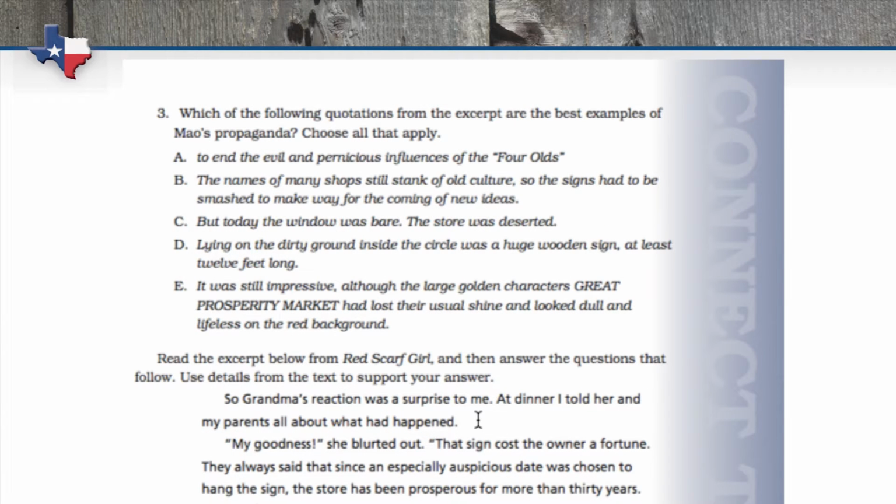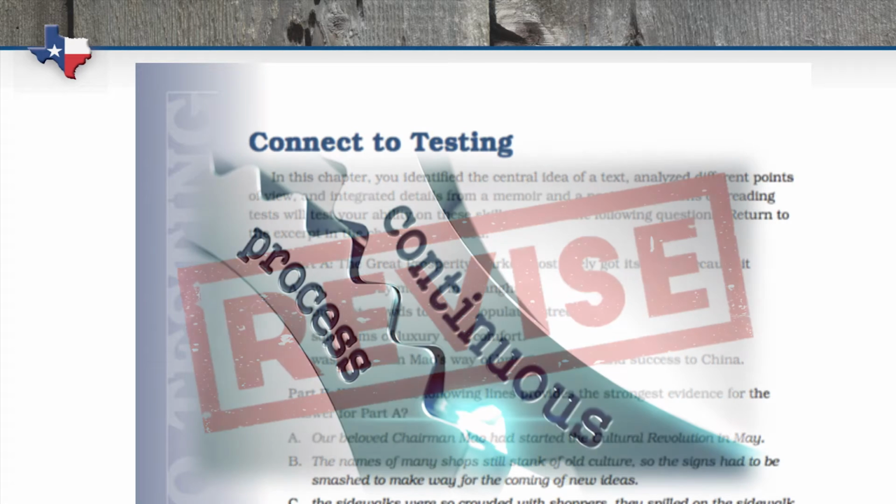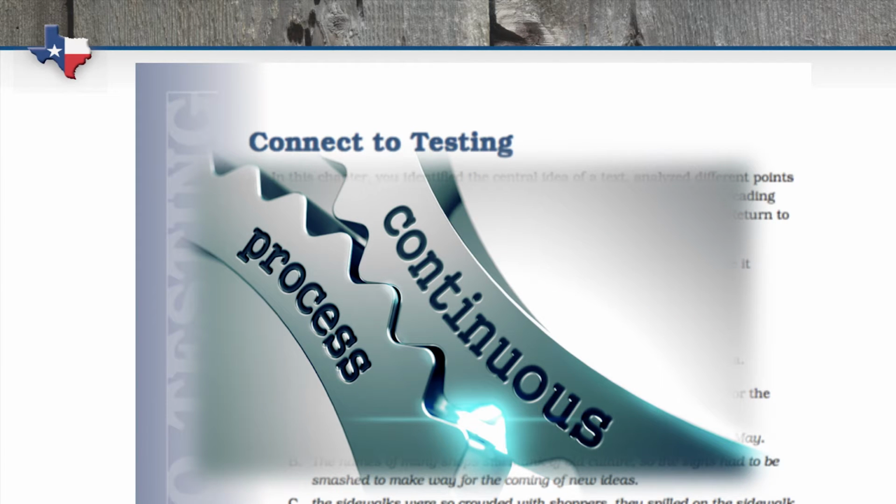Please note here that TEA has not released any information about the format and nature of the new test, but as soon as that information is available, we will be revising the online Connect to Testing. Also, in the coming years, we will be continually aligning and reworking our STAR Prep materials after tests are released.